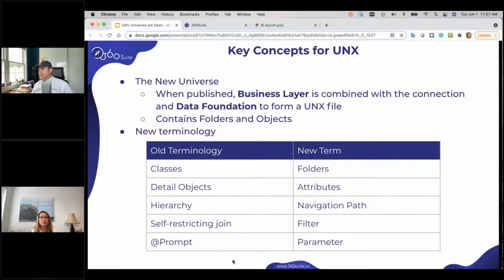Pauline, can you tell us what the key concepts are for UNX? Yeah, so when the UNX universes are published, you're going to get a business layer, and the business layer is going to be all of your folders, your objects, and then there's a data foundation layer, which is all the tables, the joins, and then there's also a connection.